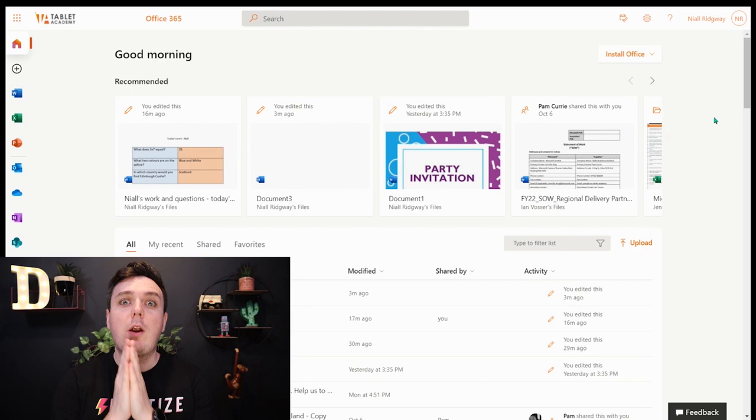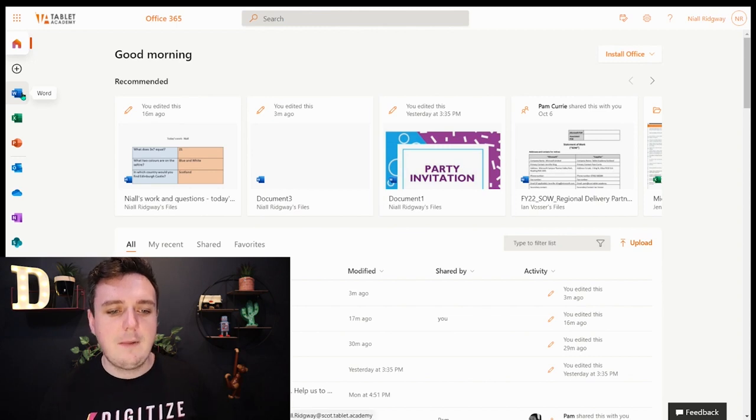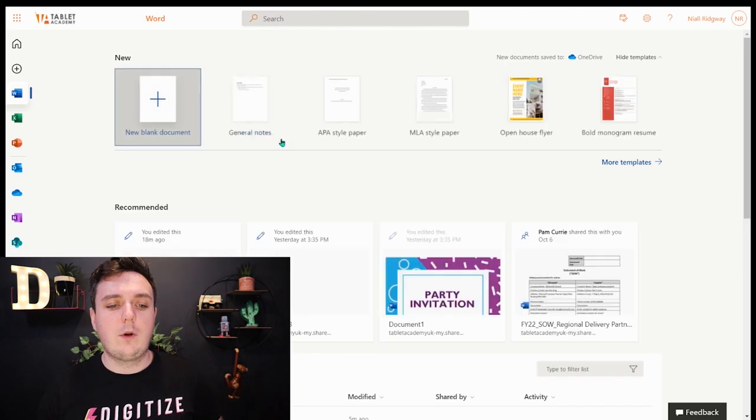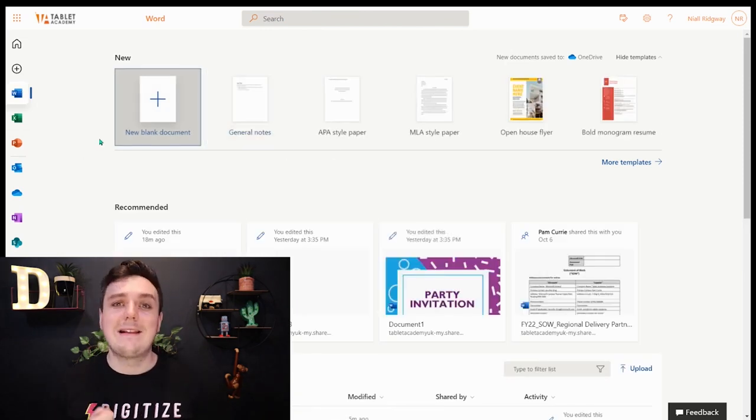Okay, so here we are on our Microsoft Office 365 website, and you will see that I can see my previous documents there that I've been working on, but on the left hand side we've got Microsoft Word in the top left hand corner. So let's click on Microsoft Word. It has the W, and we're going to click on Word there. Okay, and the exact same as yesterday's session, we're just going to hit New Blank Document.